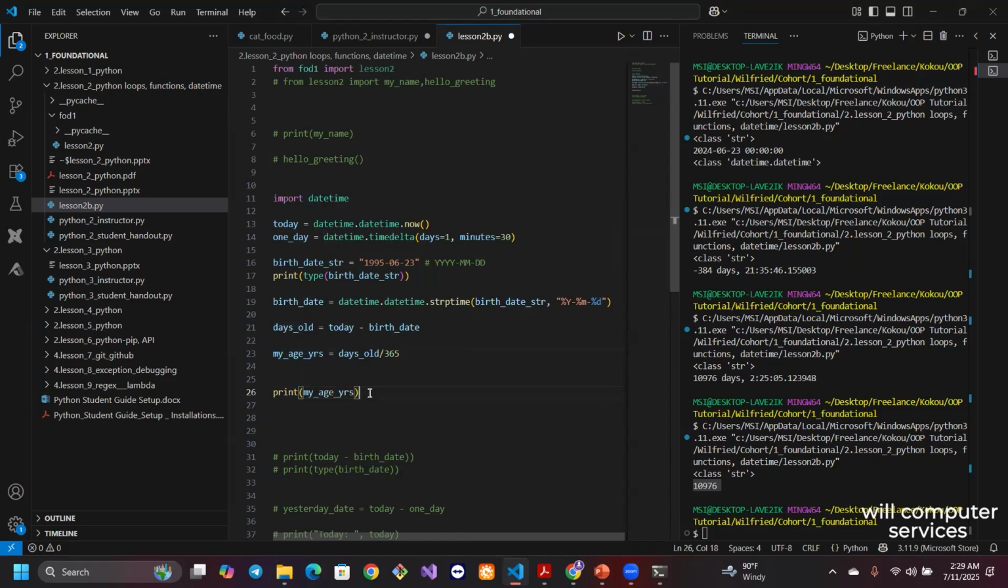But there's one thing I'm not sure of. I'm not sure if the value of how old I am in days is in numbers, but I expected it to be in numbers. But if there's an error that it is not a number, then I'll have to do the typecasting, right?